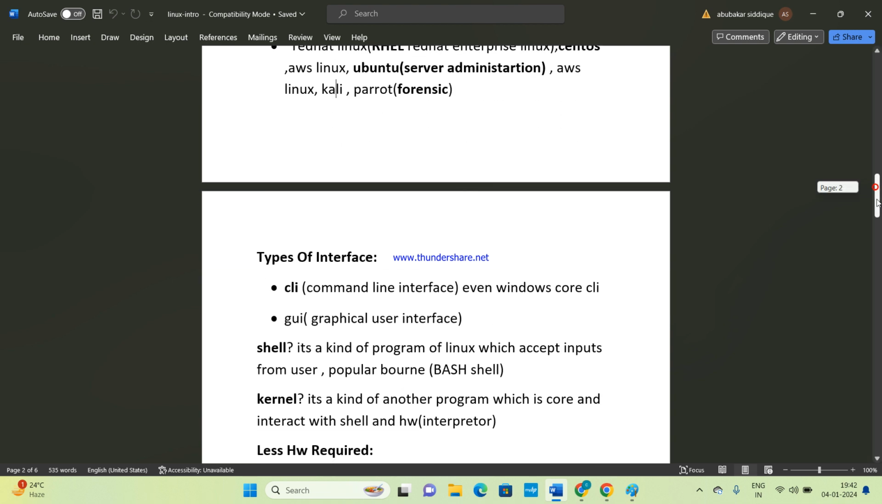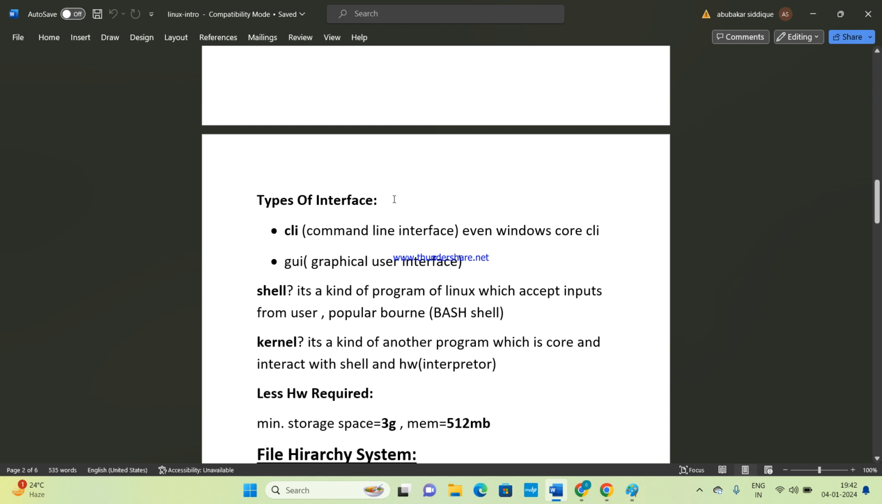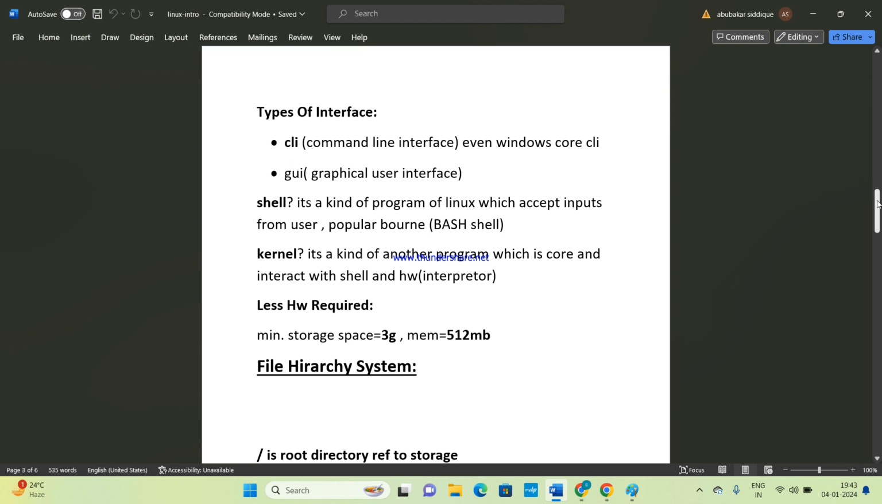Okay. Types of interface: there are two types, command line interface and graphical user interface. In the command line interface, the user interacts through the shell with commands, and in the GUI, the user interacts through graphics. So it provides two interfaces, CLI and GUI. CLI will be more secure than GUI.